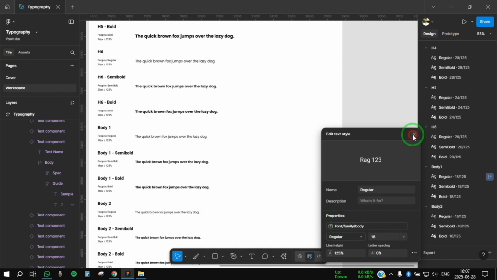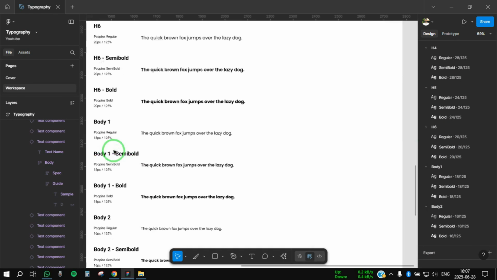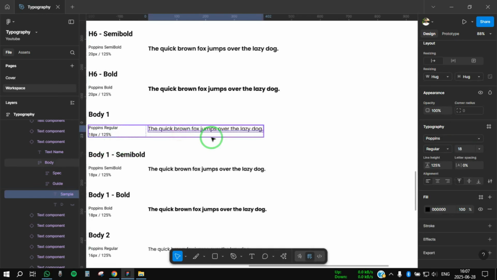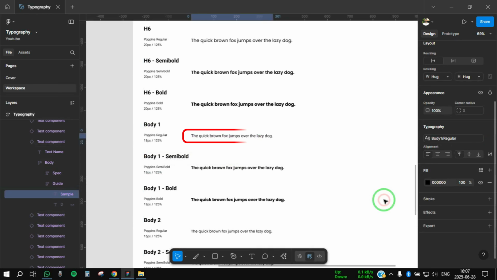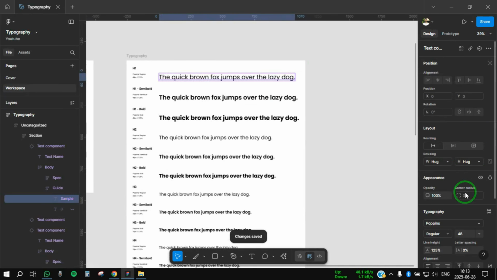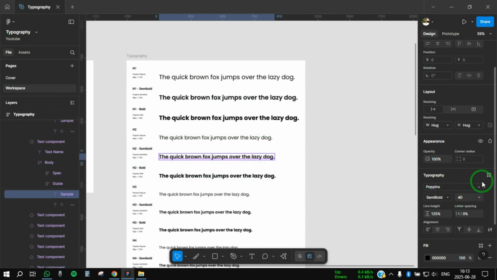Showing that the variable is working correctly. Looks like we forgot to apply the text style earlier. Let's go ahead and apply it now and see the difference. Once applied, you will notice how the font updates according to the variable we assigned, keeping everything consistent. I will apply all the text styles and show you how this works.